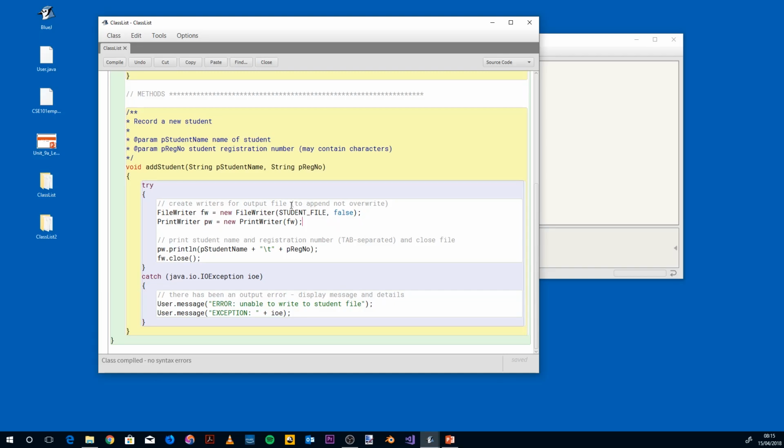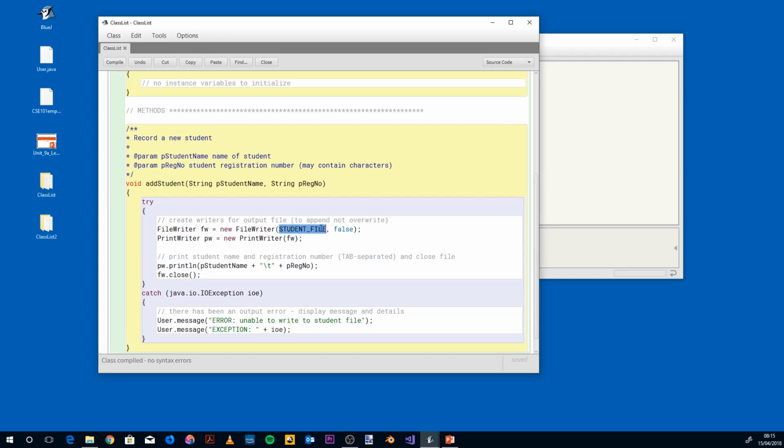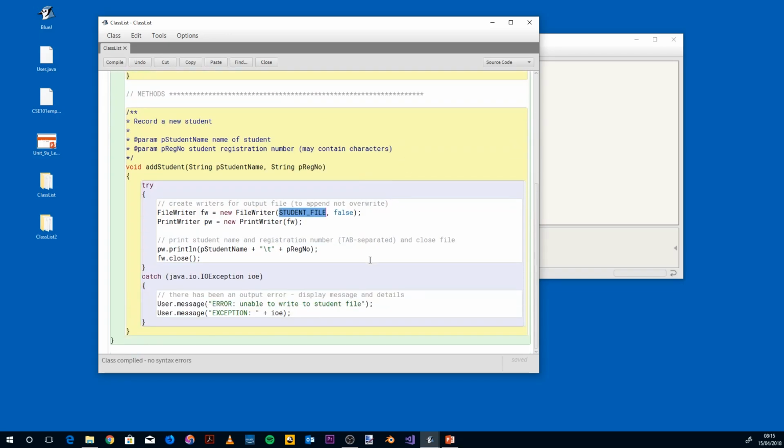So those are file writer and print writer class definitions all set up. One thing I will mention is in our file writer, we've used the student file constant, which is students.txt, and I've set the append flag to false. Now I'm going to show you both ways. I'm going to start with false, demonstrate how that works, then I'll show you with true to demonstrate how that works afterwards. Then what we do is use the print writer print line statement to write the student name, and then a tab, and then the student's registration number to the file, and then we're going to close it down.